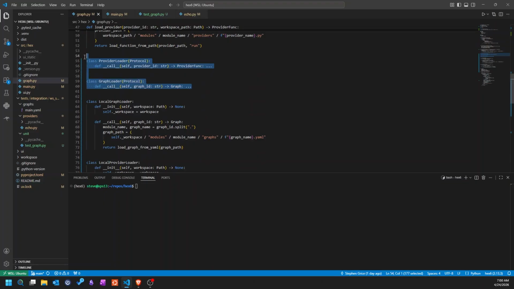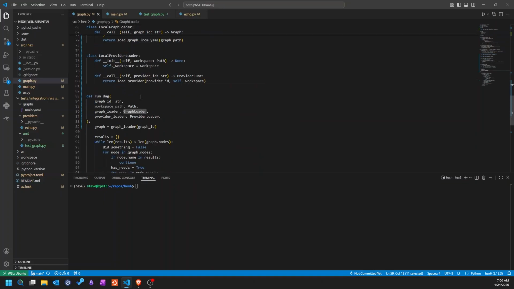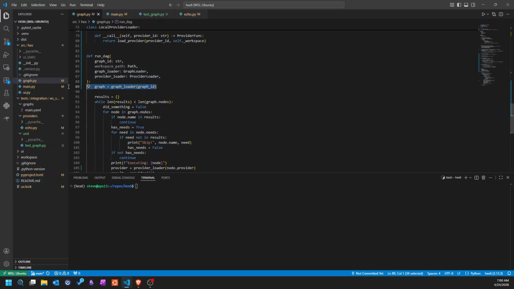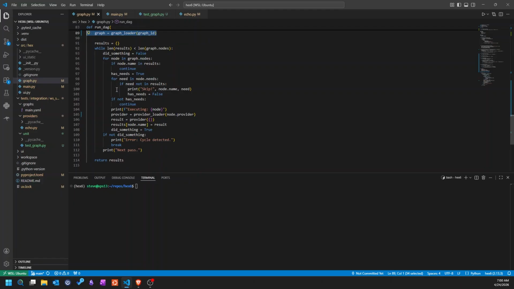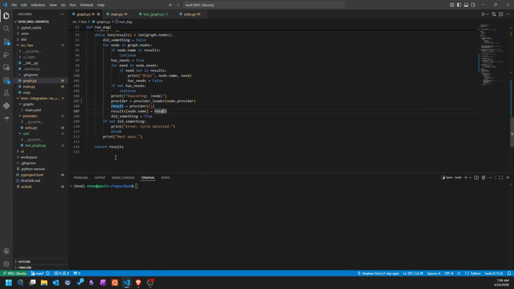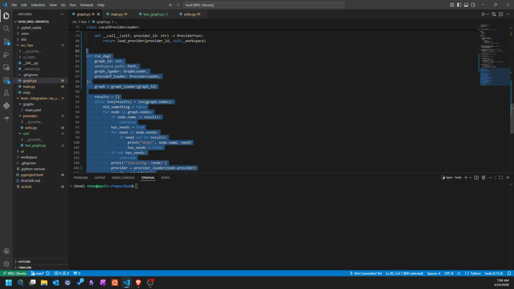We have two protocols here: ProviderLoader and GraphLoader. This is using dependency injection or inversion of control, whatever you want to call it. We're passing these in. We can actually delete this workspace path. We'll do that in a second. But anyway, we're passing in the loaders, and then we're just using those loaders with the graph ID and with the provider, all that stuff. So this is going to allow us to test without actually touching the file system. We can just mock these out and use an in-memory version of them.